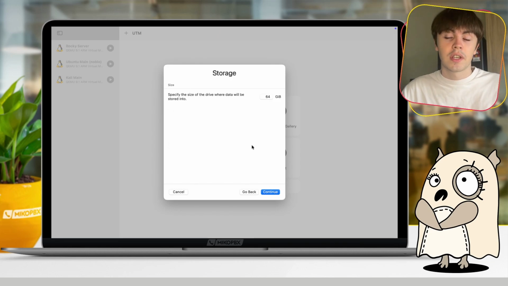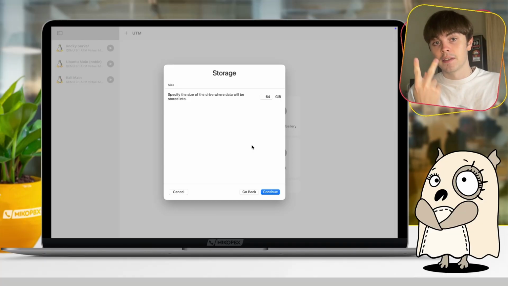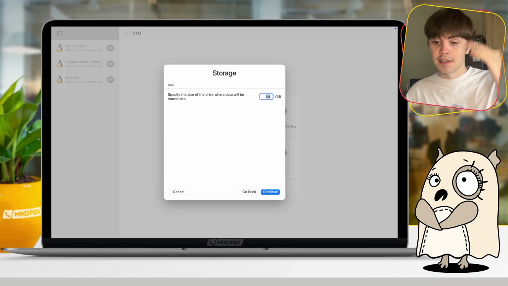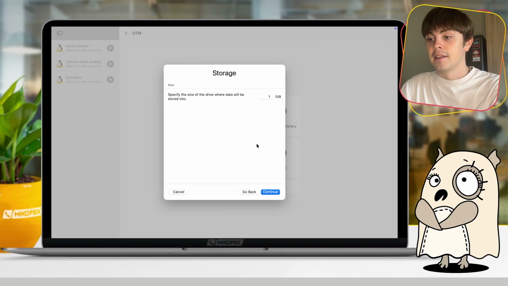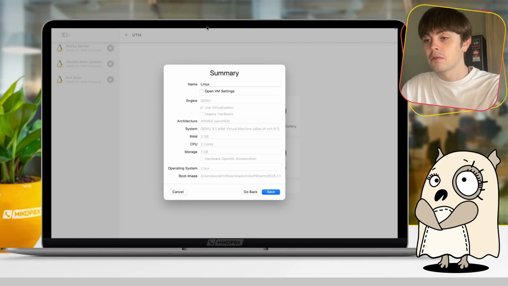Now we are on the storage section. If you don't know, MikoPBX requires 2 different disks. The first one is a system disk, the disk which we will use for the system installation, and the recommended size for that one is 1 GB. And the second disk is a disk where we will store call recordings. So the recommended size for the second one is more than 50 GB. Alright, so now we are creating the first disk, and the size will be 1 GB. Then click Continue. We just skip the shared directory, we don't need that.